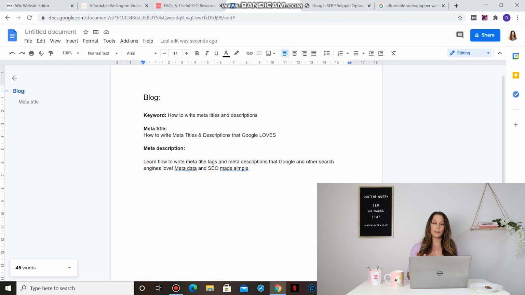So how do you write meta titles and descriptions for a blog post? Well, it's very similar to before. I've got my keyword that I want to target, which is how to write meta titles and descriptions. And so I'm just going to make sure that that fits into 60 characters, and I'm going to write a nice meta description that accurately describes the page.